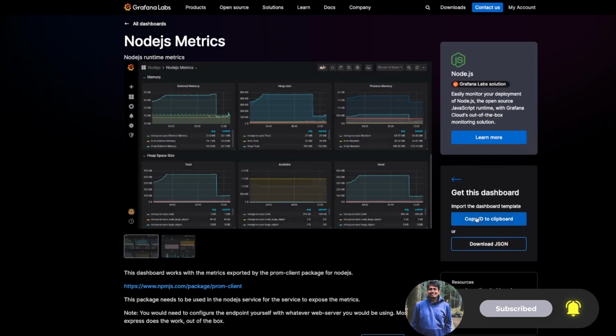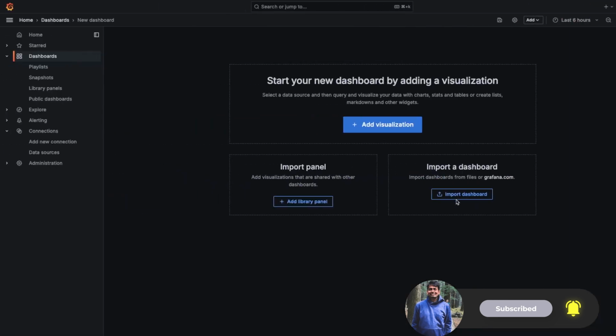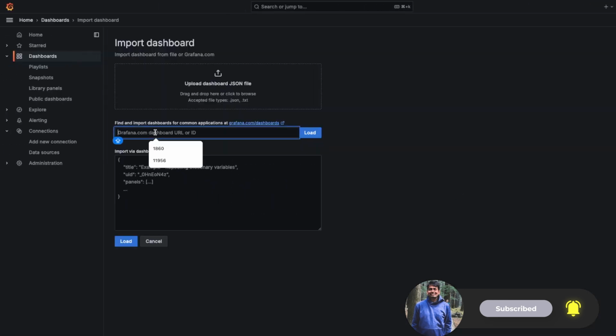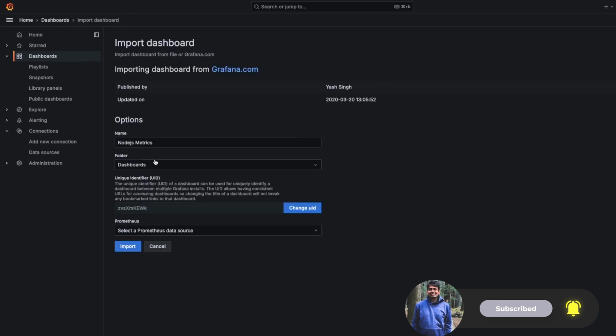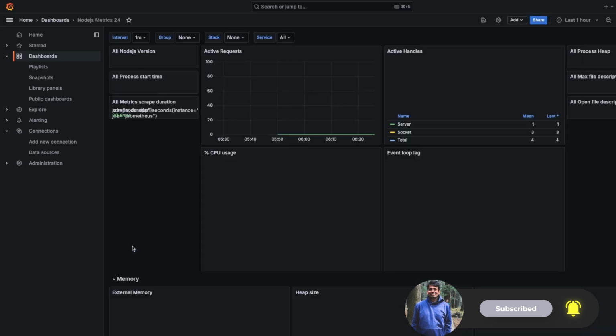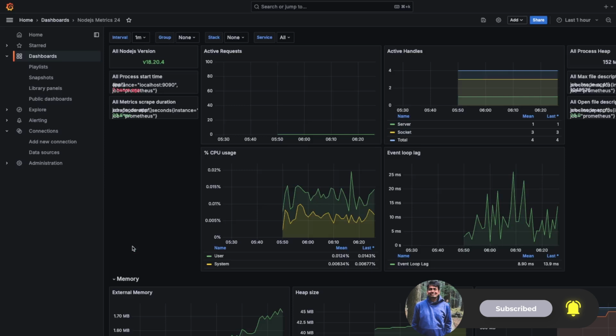And here I can just copy the ID to clipboard. And here, import dashboard, I will just paste this here. It will load through the network and it will say, okay, it will put it in a folder inside our dashboards. We are selecting the Prometheus. This is the ID. Node.js metrics, I will just choose the 24th and it will import. Right, so this is what my simple dashboard looks like right now.